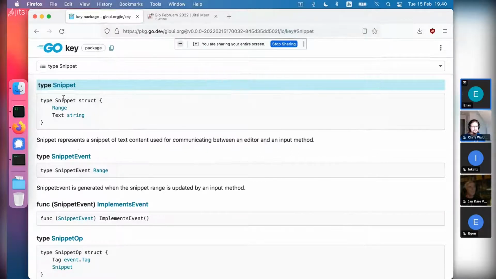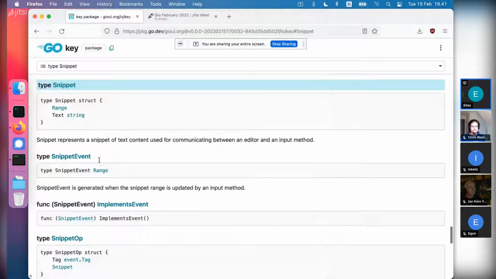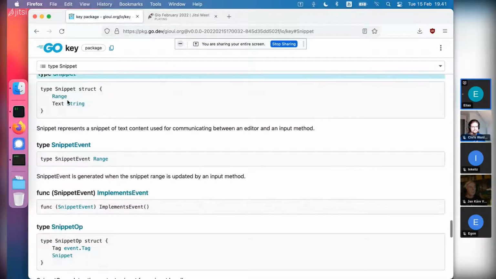that has a snippet struct definition, which defines the range of the snippet and, of course, the content as a string. This is done for you in the editor implementation, but say you wanted to write another editor in Gio, you would then use a snippet op. Let's see if I can find it down here, snippet op, which takes a tag that identifies the editor and a snippet that you want to present to the IME.